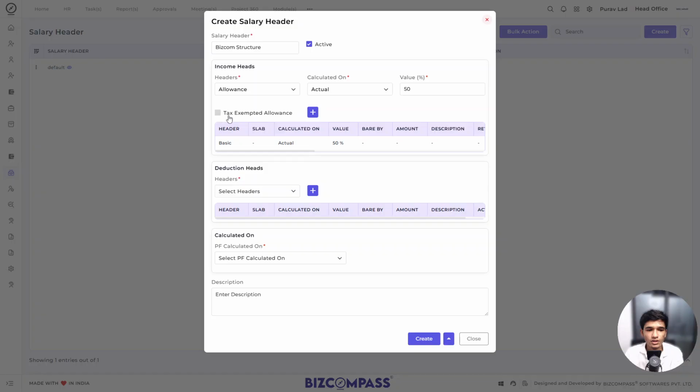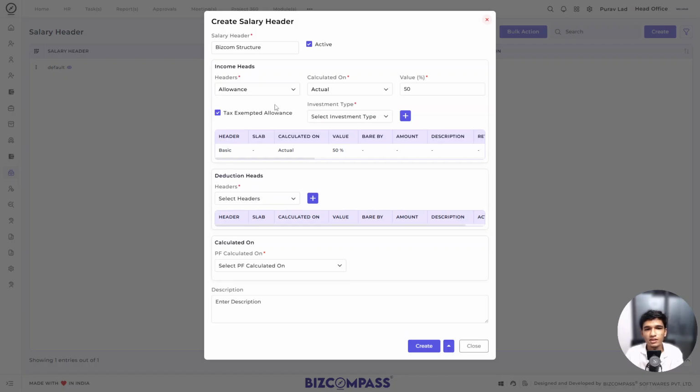Now there is an option for the tax exempted allowance. So if this allowance is exempted in the tax, then we can select the investment type, so under which section it is exempted. Okay, it can be ATC, ATT. So we can select the investment type over here.